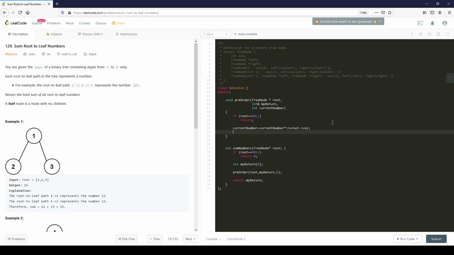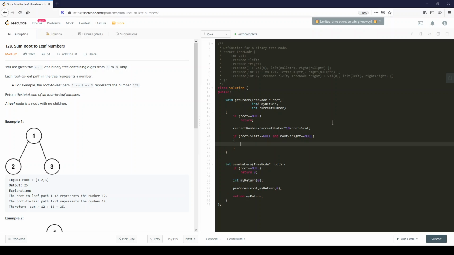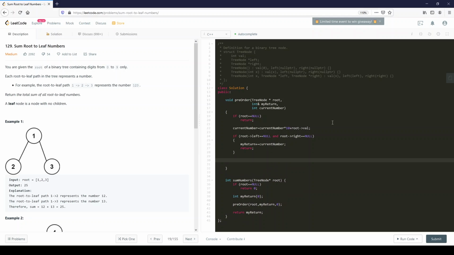That's our current number. Now, what happens if this is a leaf node? To check if it's a leaf node, we say, okay, if root.left equals null and root.right equals null, and isn't that a cool C++11 syntax? My return plus equals current number, and then we could return. Otherwise, we could just be on our way towards the left. That's how we're going to iterate.